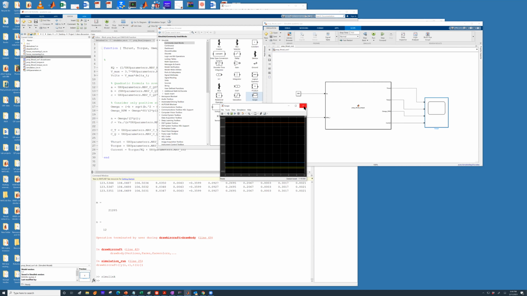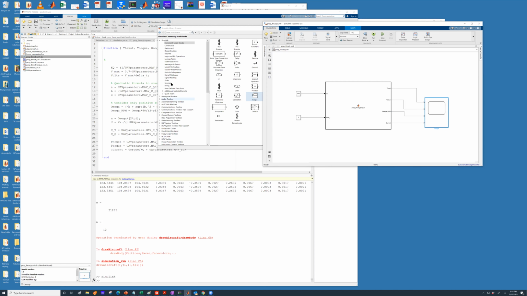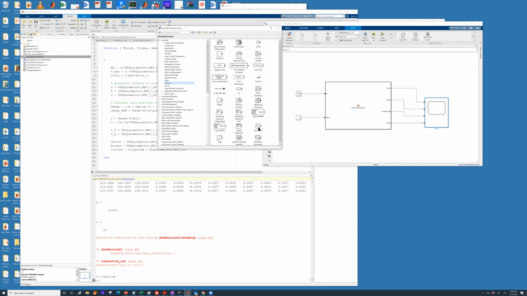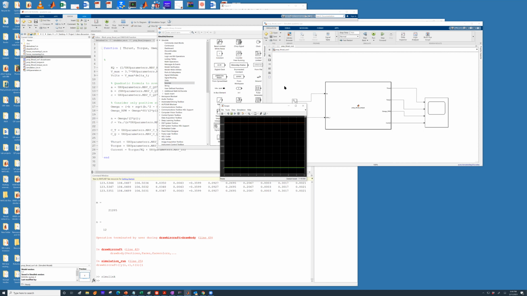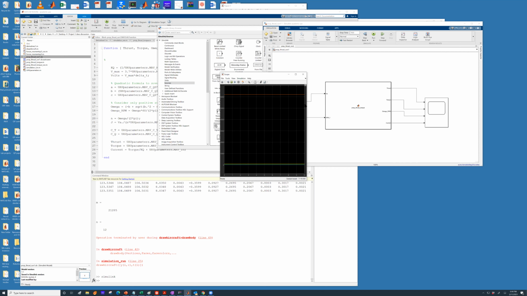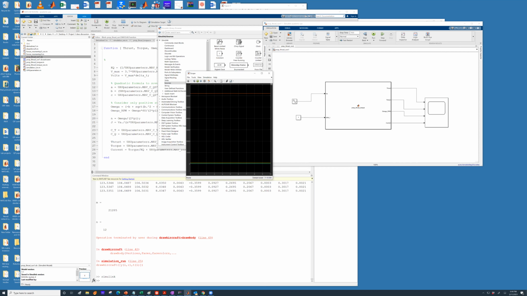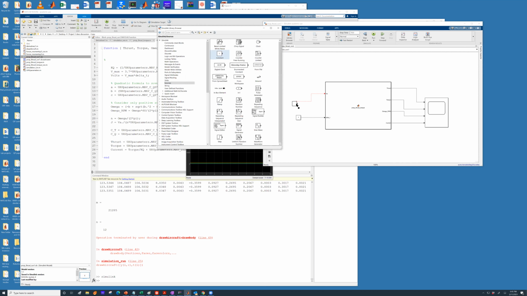If you want to check if this block can take varying input, this is very important, you can go to sources, grab a sine wave, and then run again. Look at the block and see if you change the sine wave parameters, whether the values get changed. That is how you will make sure that your code is running.